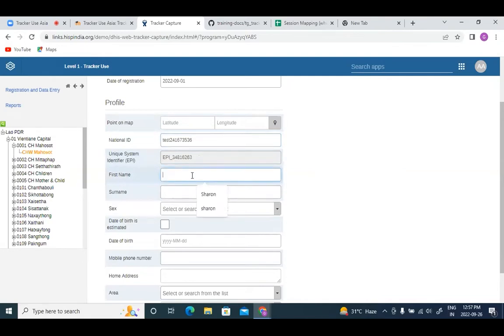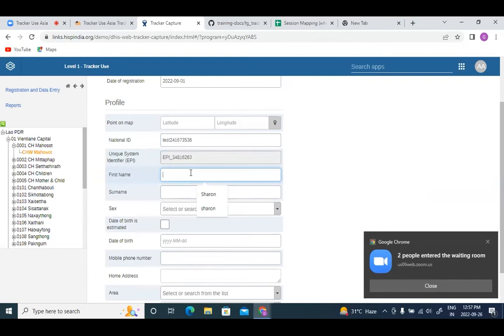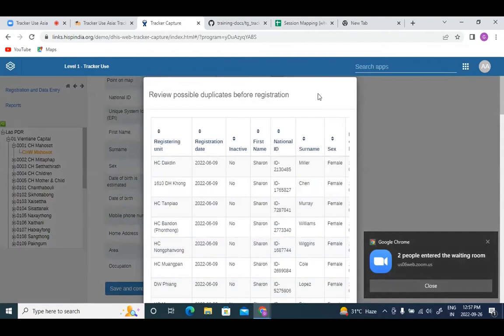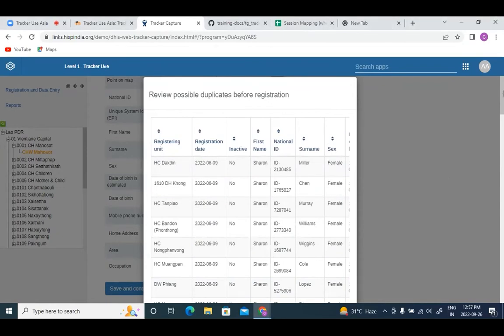Now suppose there is a case with the name Sharon already existing in the system. So I'm trying to add the same case here. Let me just add this name Sharon and try to save this record. So then the system will show me that there are already existing cases with the same name. So do you want to check if it is a duplicate? So review possible duplicates. Now, if my case is already there, I can just select that case.